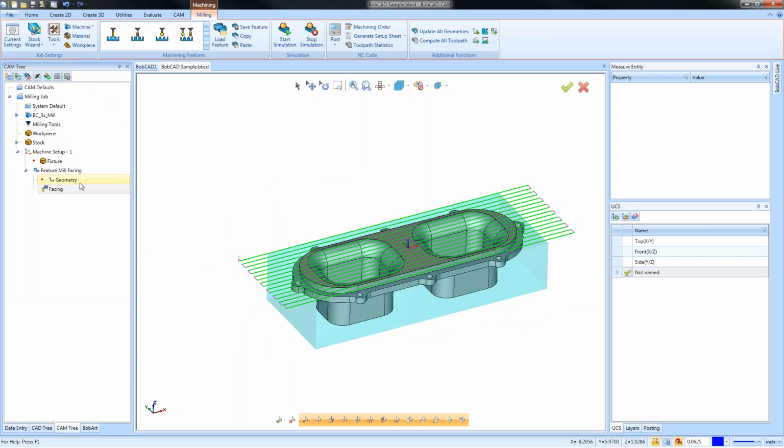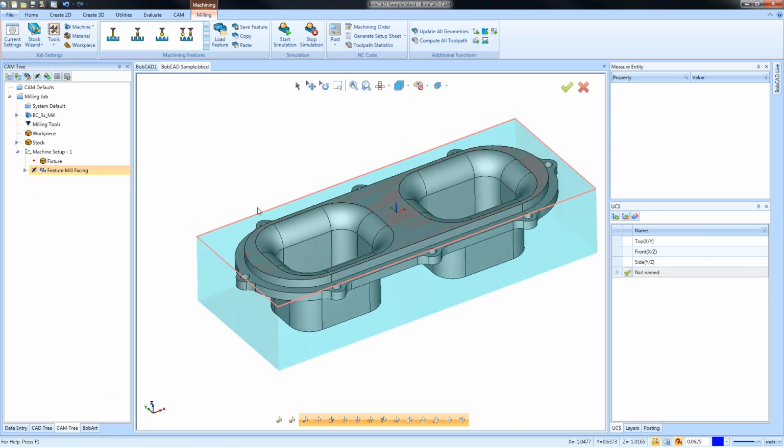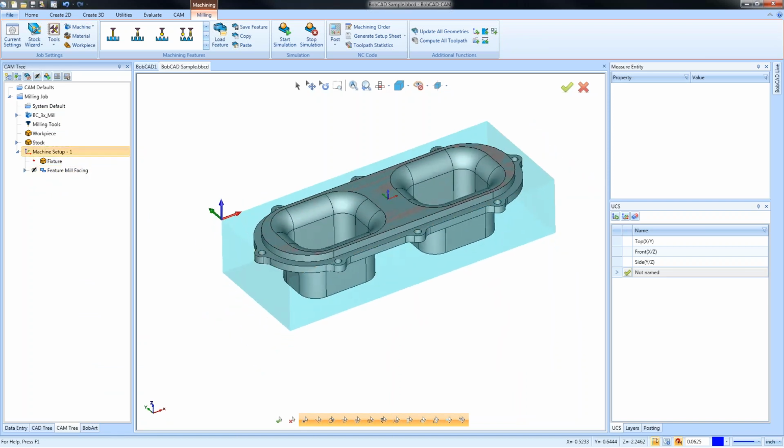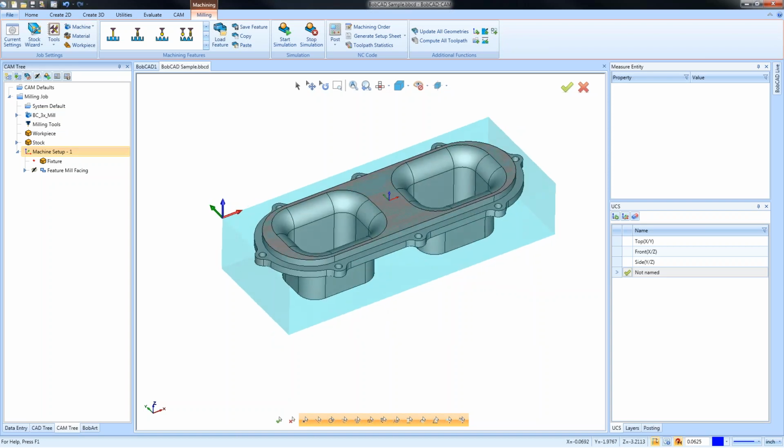Now, the other thing, this topic here, it comes up so much. I'm so happy to have the opportunity to share this with you. And I think it's a great feature that if you all aren't using currently, you should be. A lot of times after you face off the part, or maybe even before you faced off the part, you want to rough your material from the outside in, but you don't want it to go down into any cavities, right? So we have 2 cavities in here. We don't want the tool to go down into this cavity. We want to just rough all the material from the outside.